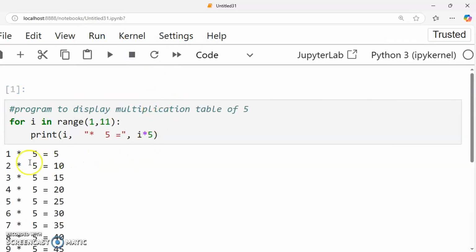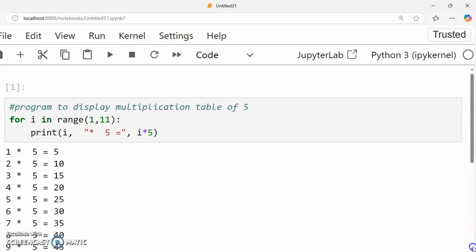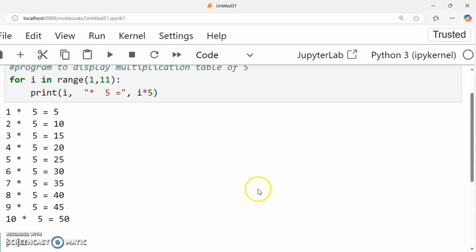As you can see, the initial value is 1, the last value is 11, but it will go up to 10 only, and the incrementation value is 1 because the default value is 1. So each time it prints 1 into 5 is equal to 5, 2 into 5 is equal to 10, like that. So it will print the multiplication table of 5.